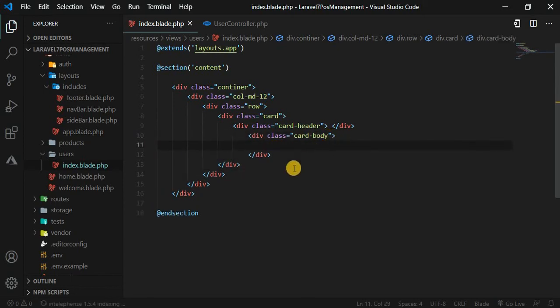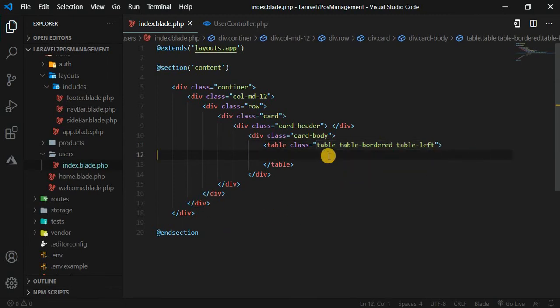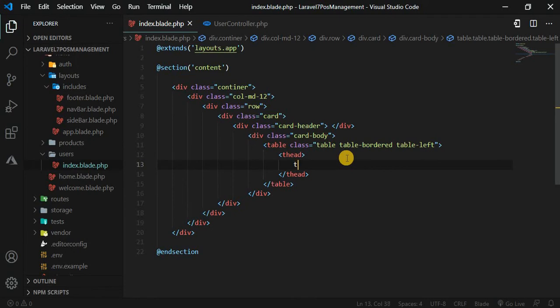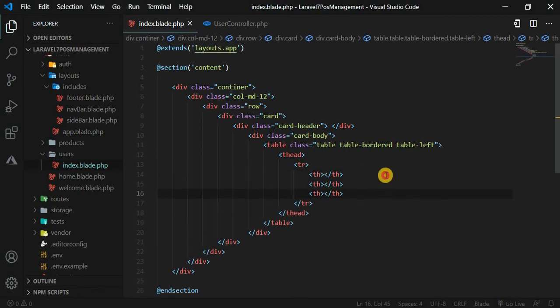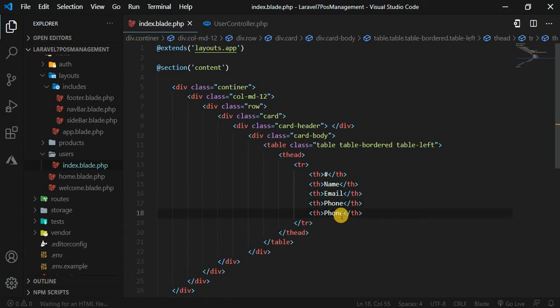Inside this card body I will pass my table with the class of table table-bordered, and table-left. Inside this table we have the thead, and inside the thead a tr with th elements. We're going to have the id, the name of the user, and the email of the user. The next one will be the phone of the user if available, and the last one will be the role of the user.